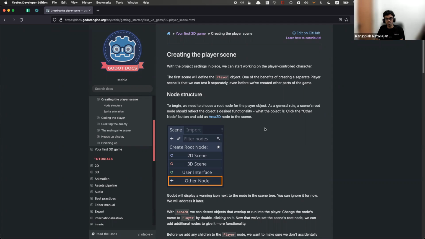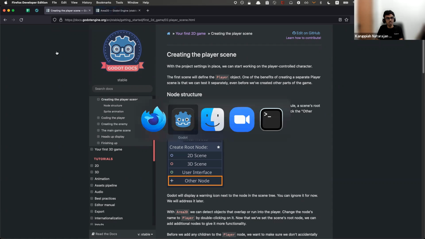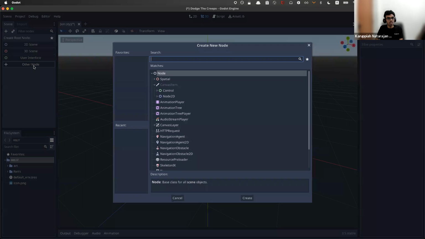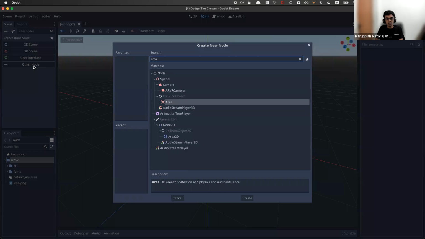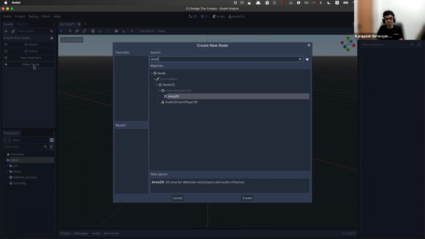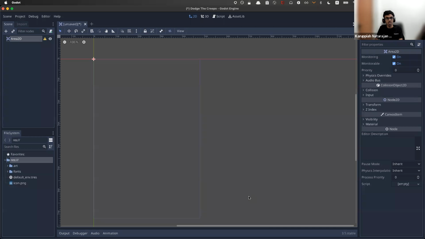Click the Other Node button and add an Area2D node to the scene. Okay, what is Area2D? I'm not sure. We'll check it out. So, click the other node. Okay, so in scene we have other node, Area2D. I can type Area2D. Yep. So collision object, Area2D. Yep. 2D area for detection, physics and audio influence. Okay, cool, done.